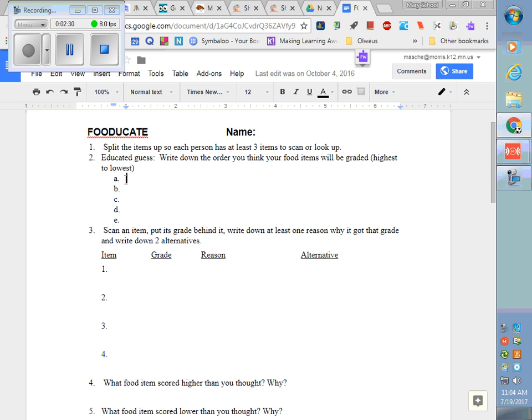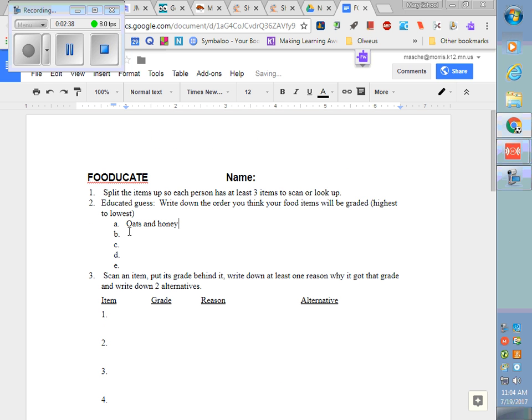A, oats and honey. All right, B, I'm going to type in Go-Gurt. And C, I'm going to type in peanut butter. All right, so once we've done that, now what we're going to do, I'm going to write down my item here. I'm going to write down oats and honey.